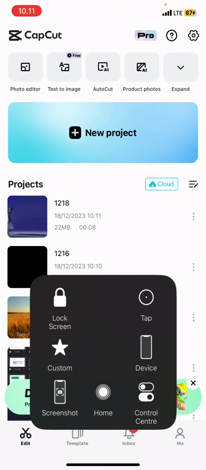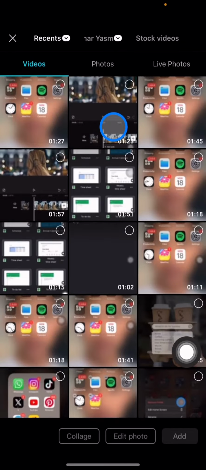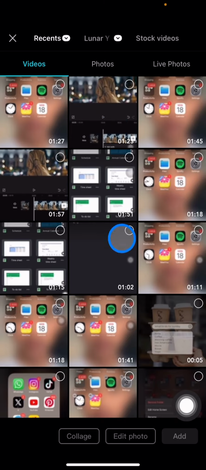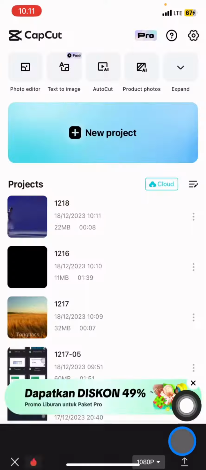So the first thing you have to do, open your Capcut application, and to create or start editing you just need to click this new project, and the Capcut application will bring you into your videos, photo and live photos library on your phone. You can choose the video that you want to add or edit. For example, like this part, and after that you just need to click add.